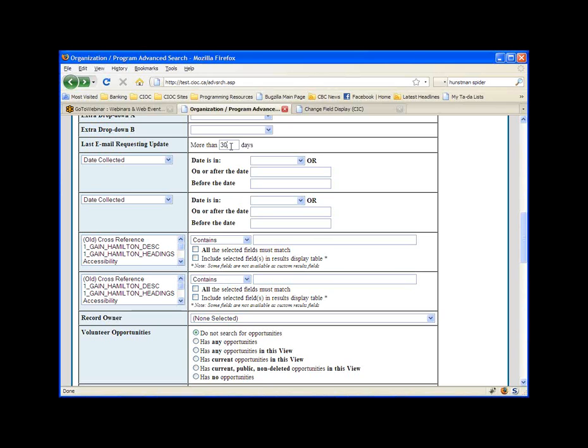So for instance, a common search would be: the last email requesting update was more than 30 days ago, and the update schedule, meaning the time that it's next due for an update, is in the past. That would be an incredibly common search that you would expect to do. This would show you all of the past due records, meaning records that should have been updated because their update schedule date has passed, but I have not sent them an email update request within the last 30 days.